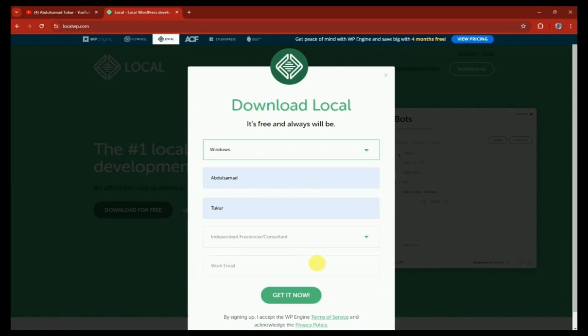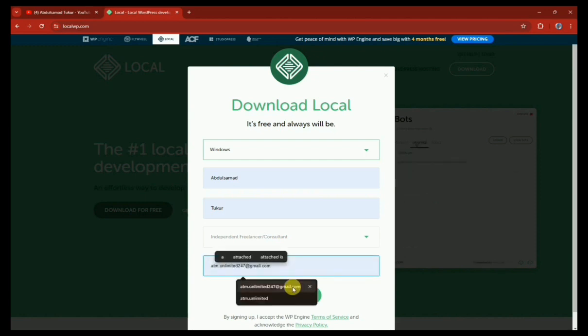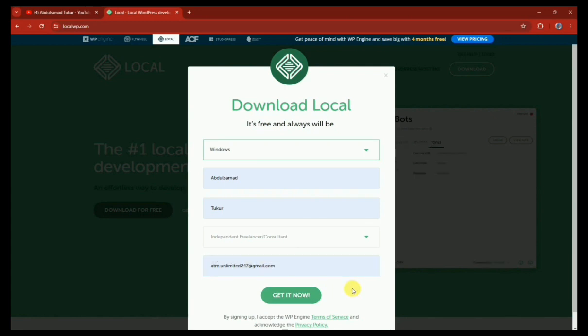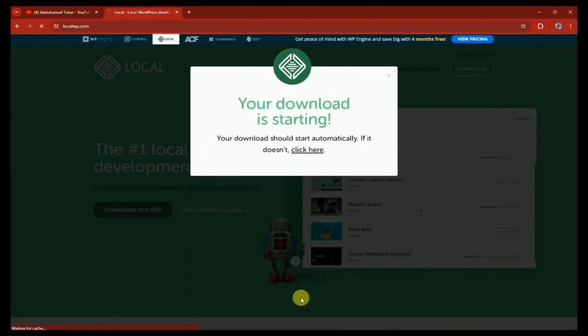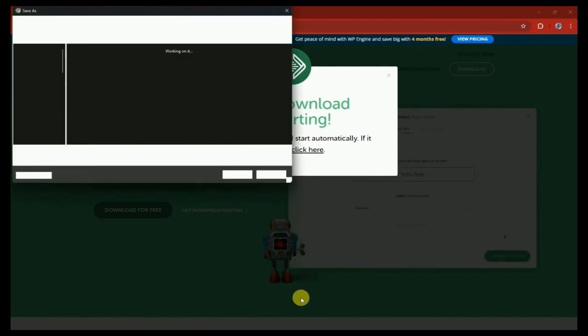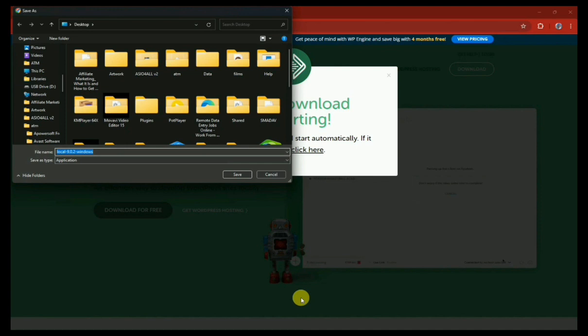After that, you are going to insert your work email. Once you've inserted your work email and finished filling all the required details, you are going to click on Get It Now. Once you click on Get It Now, a new file will appear on your screen, which you have to save, because if you don't save it, there is no way Local WordPress will be installed on your machine. As you can see, this is what I was talking about. You have to save it.